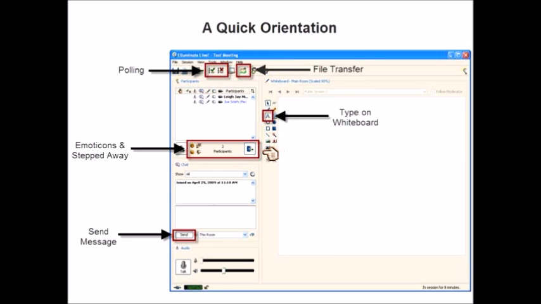Another area that I want to point you to is the emoticon area and also the stepped away area. We have smiley faces, confused, we have claps and thumbs down. If you're having a great day, why don't you let me know, give me a smiley face, and if you're kind of grumbly, go ahead and do that as well. Good, lots of smiling faces. I like to see that.